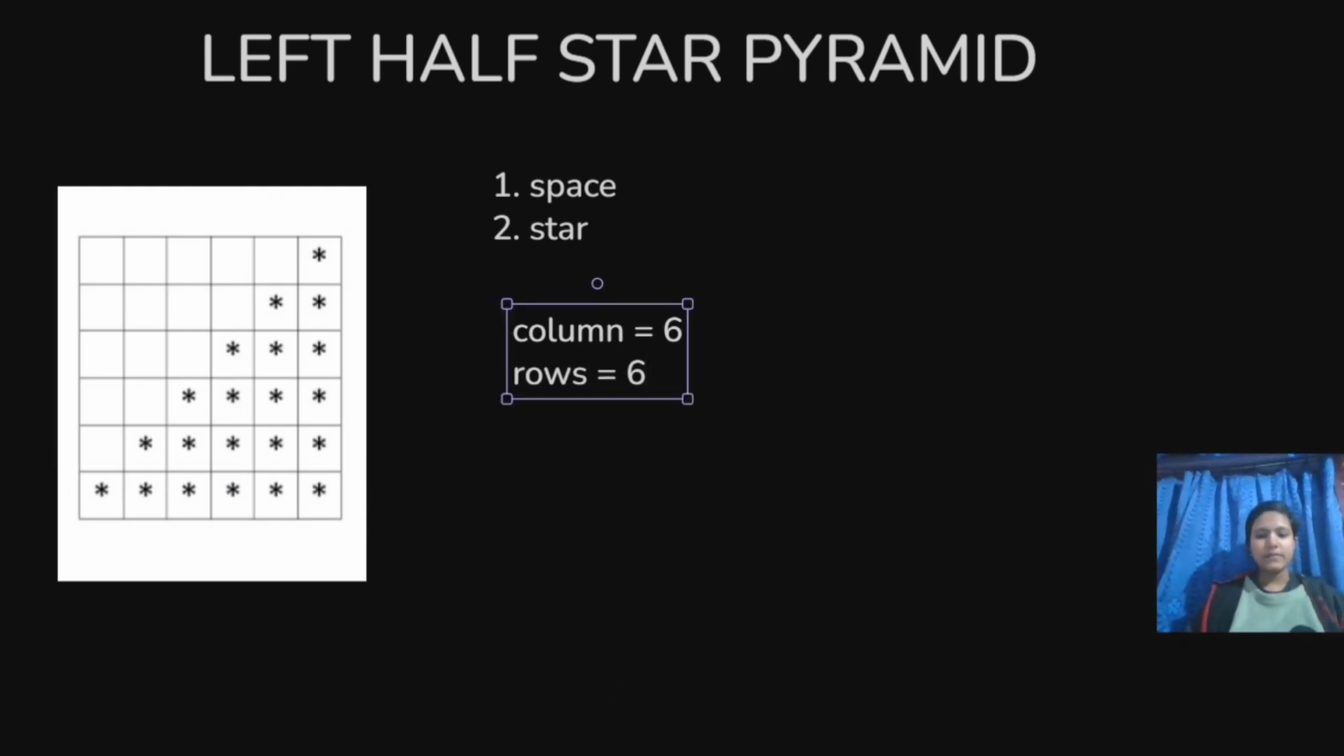Next, in the first row, how many spaces? 1, 2, 3, 4 and 5. Five spaces, and in the sixth place we put the star. In the second row, how many spaces? 1, 2, 3, 4. Four spaces and 2 stars. In the third row, three spaces and 3 stars. In the fourth row, 2 spaces and 4 stars. In the fifth row, 1 space and 5 stars. And in the sixth row, no space and 6 stars.